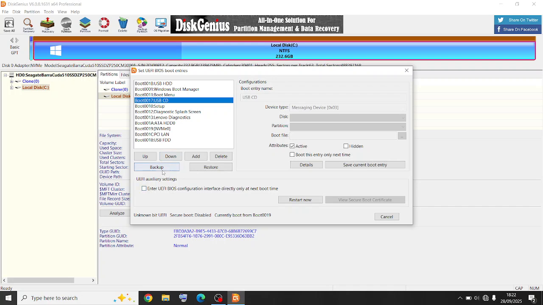And then you can back up the table or you can restore it, so you can get backups of that. And also, if you wanted to go into BIOS, you can just click BIOS. Press restart now. I don't want to change too much, but this is a useful tool for setting your boot priority order without having to go into your BIOS.